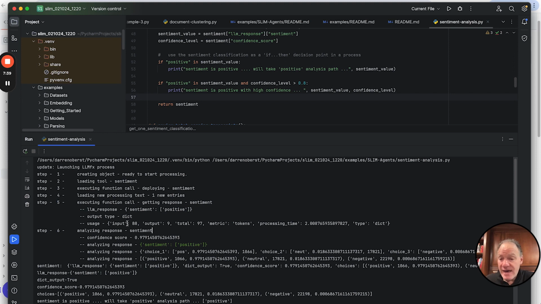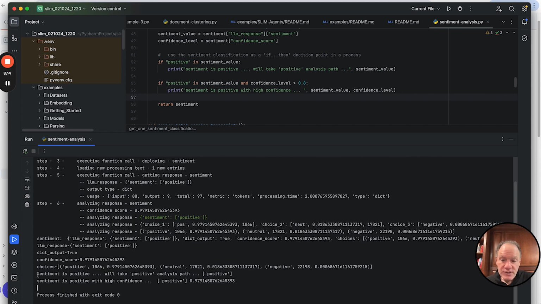We get some of the other metadata. We confirm that the output type was a dictionary. We get some information about the usage and the time that the inference took. Then we get the confidence score, with color coding of that confidence. We analyze and share some of the other choices, some of the other logits that the model was considering and evaluating. In this case, you can see there was very little signal for neutral or negative. It was almost entirely positive signal, as you would expect as you read that text. We get the LLM output. And then here are our two conditions: the sentiment is positive, and then the sentiment is positive with the confidence level.